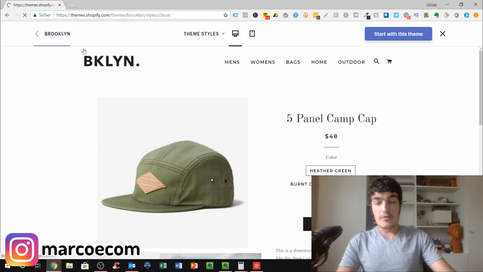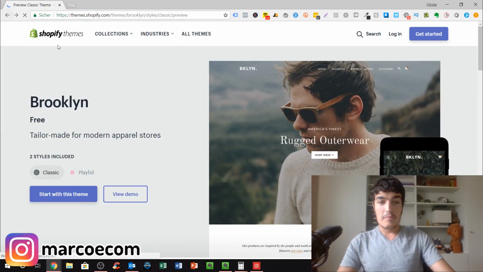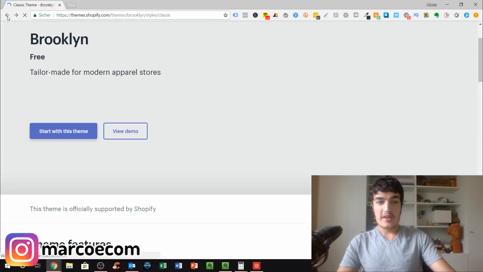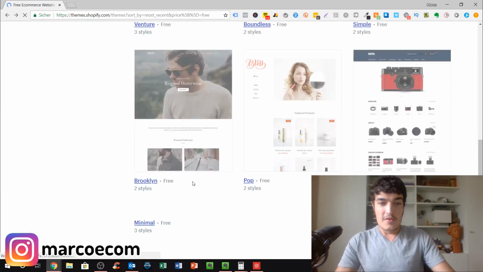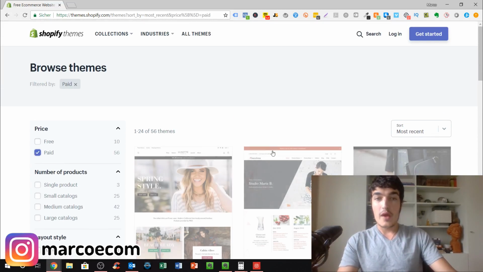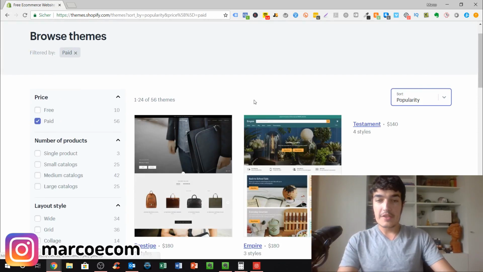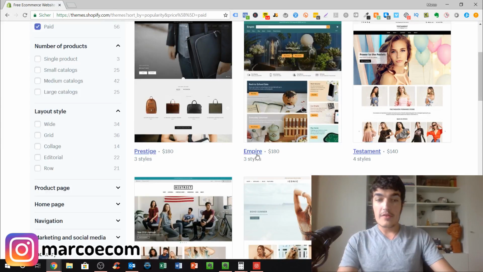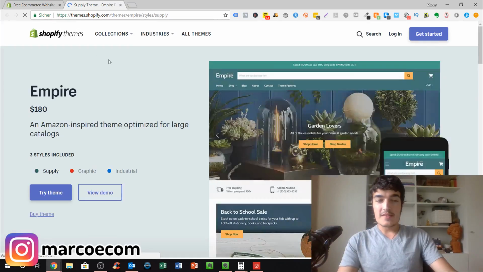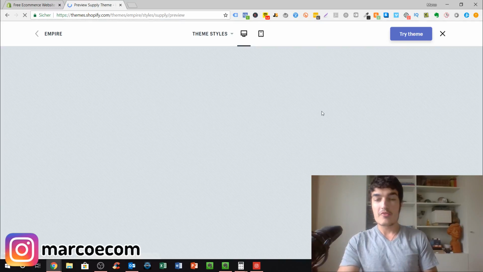So if we look at the paid themes now, as I said, I want to compare them. Okay, let's go back. And if we look at the paid themes now, it becomes clear that you can bring across way more different styles. So let's actually filter them by popularity. One that I really like, especially if you run, for example, a general store, is the Empire theme. The Empire theme is inspired by Amazon, and you see already that you have much more flexibility and much more options in what you can do.